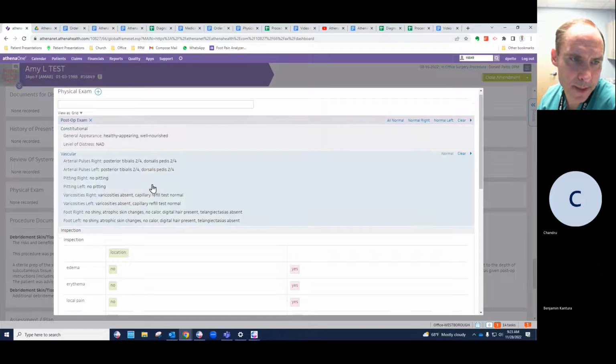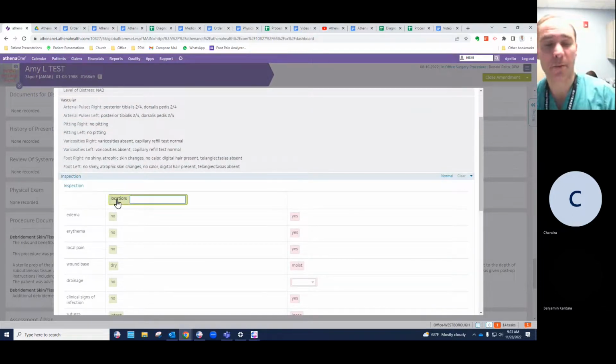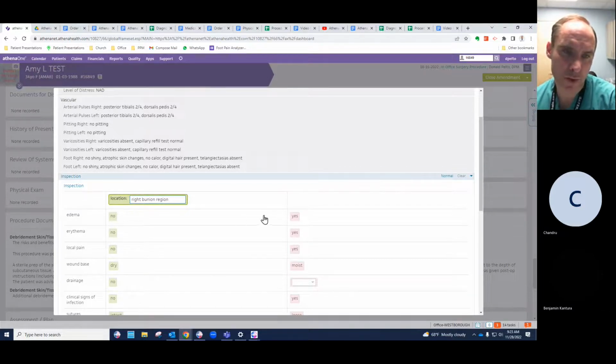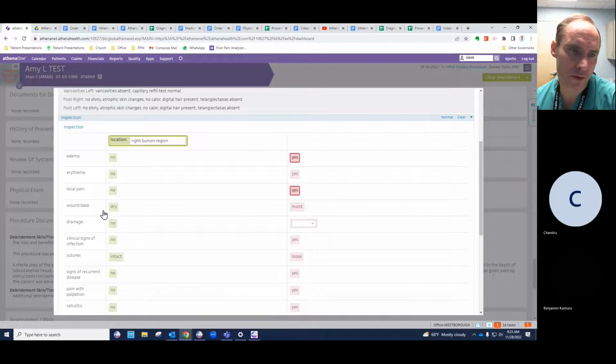So post-op exam, the location, let's say they did a bunion, so it would be right bunion region. If they have swelling, I'll say swelling, and so you put in swelling. If there's redness, I'll tell you. If there's pain, if there's a wound. If not, you can just leave it empty. If there's drainage, if there's signs of infection, you can put that in there.